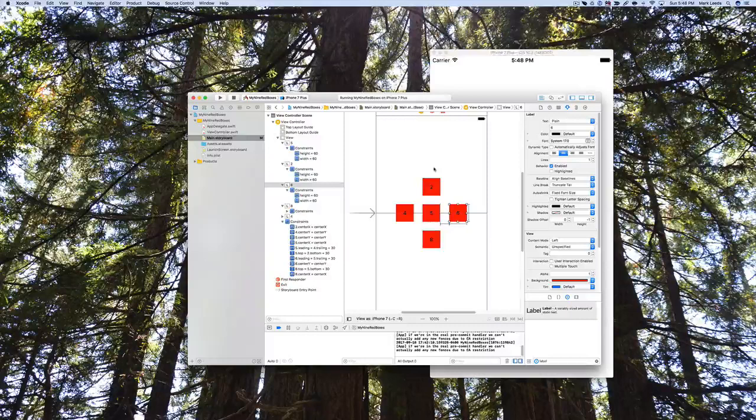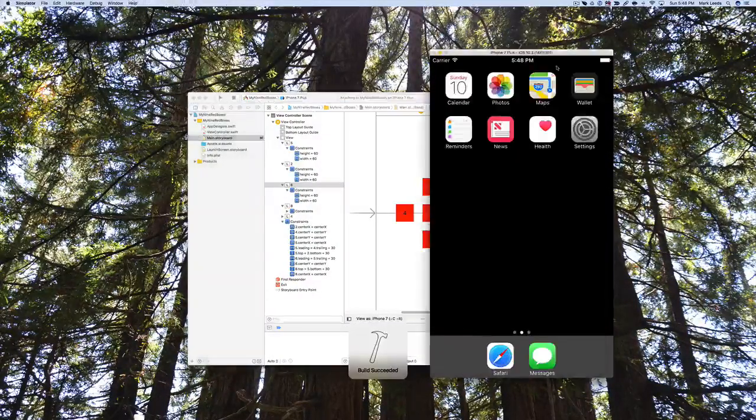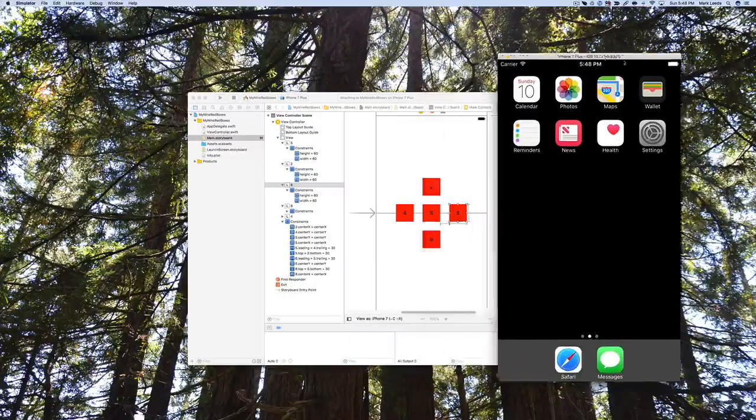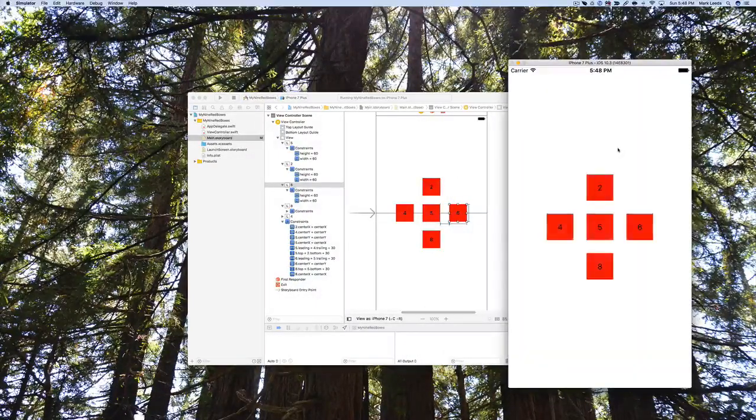We want to try running it? Sure. Okay, let's see. They should all be in the middle. That's actually really cool, and it makes it look like a phone. Now look, we have the 5 in the middle, the 2 is 30 above it, the 6 is 30 points to the right, the 4 is 30 points to the left, and the 8 is 30 points below the 5.